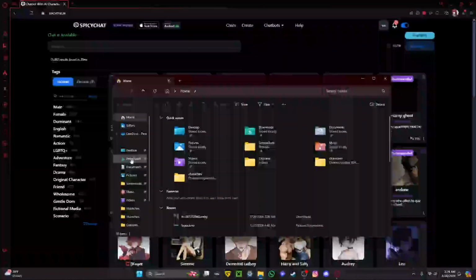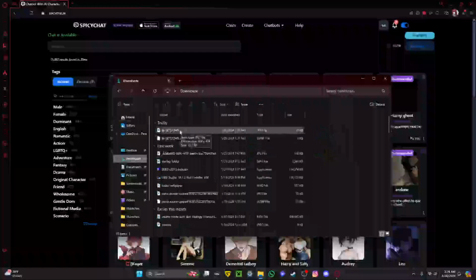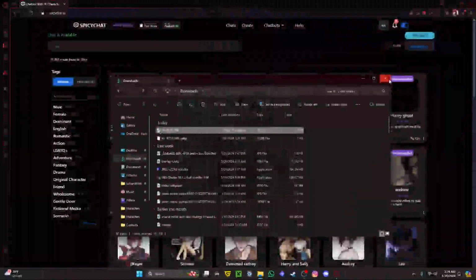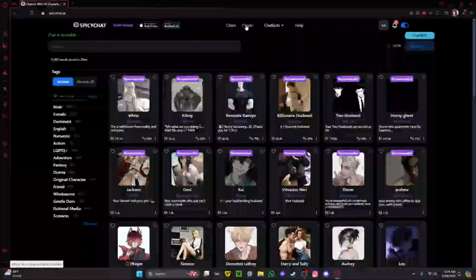Now if I go here, you'll see that the exact same image is here, but now it's a JPEG file, so that means I can use it as a profile picture for the bot that I'm going to make. Right here, you just go to create. Now, disclaimer, if you're on mobile and you don't have a PC, don't worry, the website will look basically the exact same, just, you know, on a mobile screen.